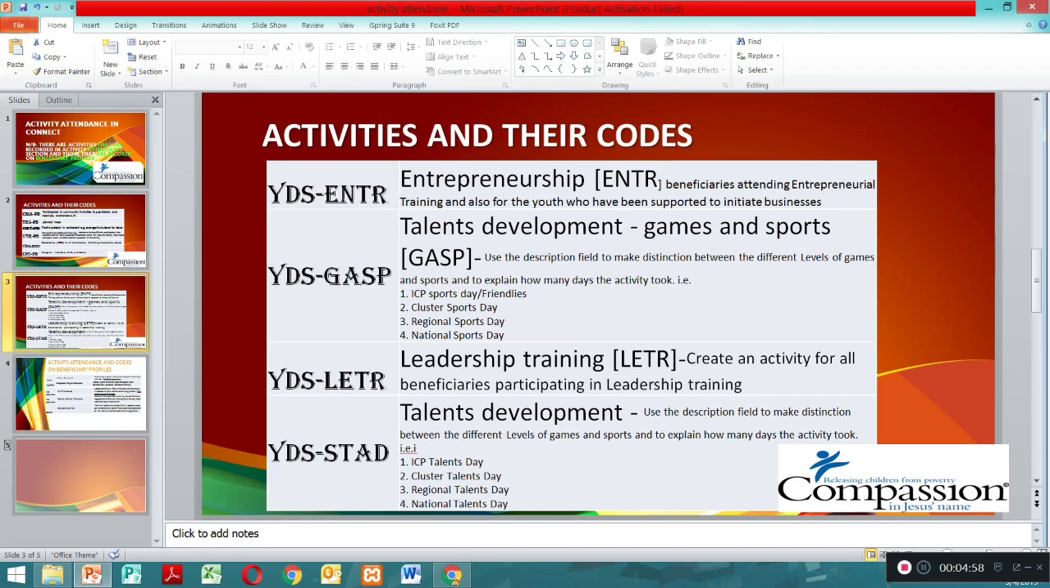Then we have YDS-GASP. This is the code that is used to record the students or the children that are participating in talent development, games and sports. Remember, GASP is for games and sports. It comes from games and sports. So this code YDS-GASP is used to record the ICP sports, that is friendlies that take place at the ICPs, inter-ICP and other friendlies. We can also record the cluster sports day, regional sports day and national sports day, that is when they participate in these activities.